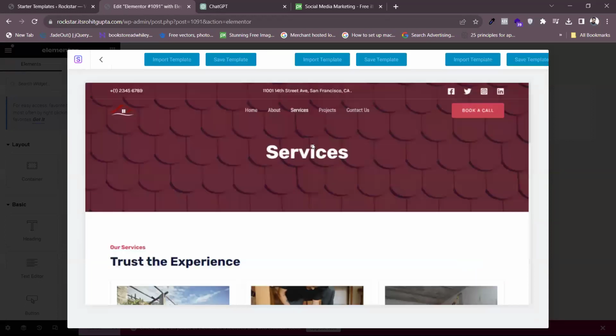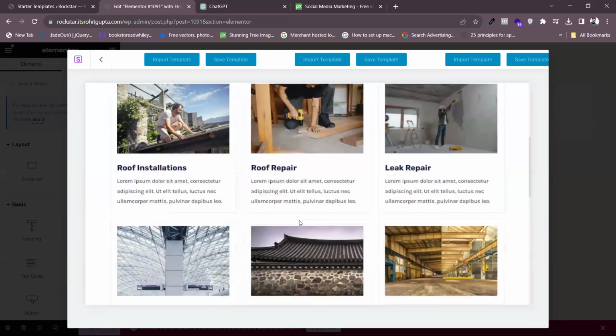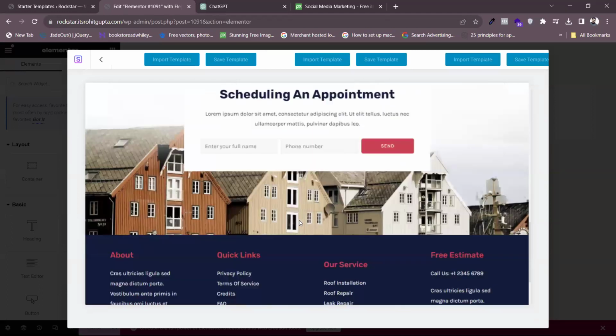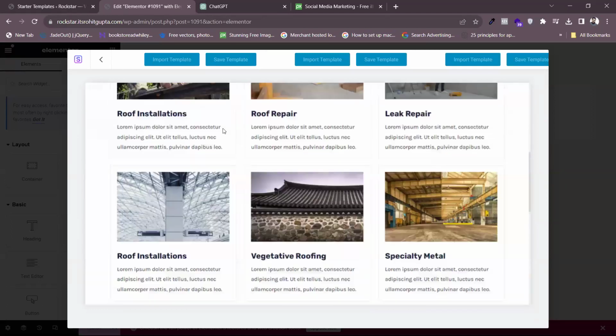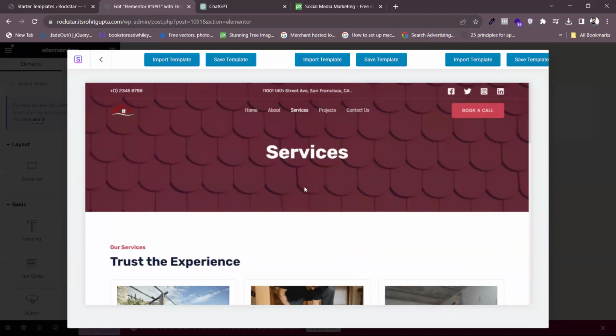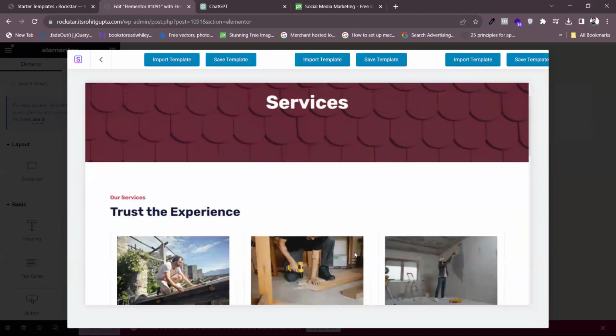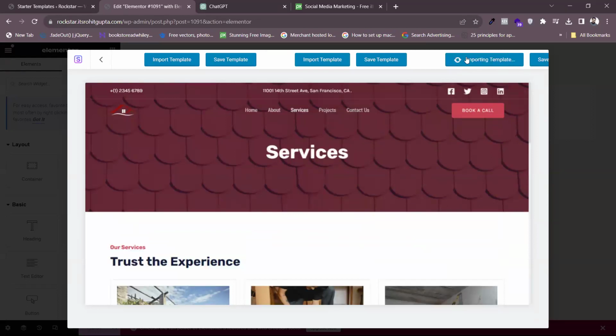Click on this page and look at how it looks. I want this page. This particular photo section will not be imported, and this header section will not be imported, so don't worry about it. Once you click on this page, click on import template. This complete page will be imported in just a few seconds.